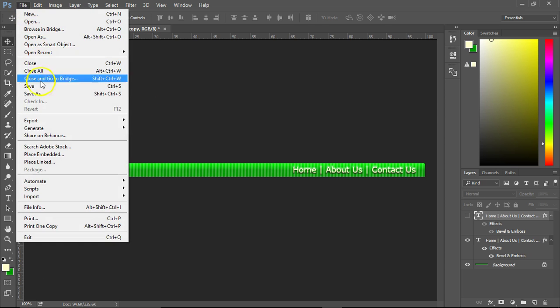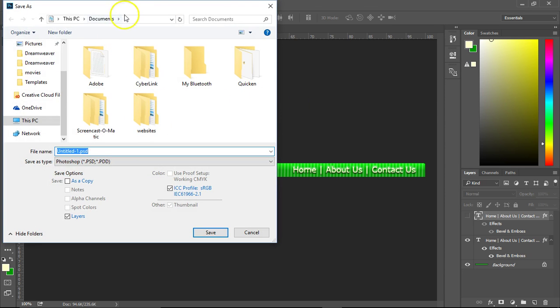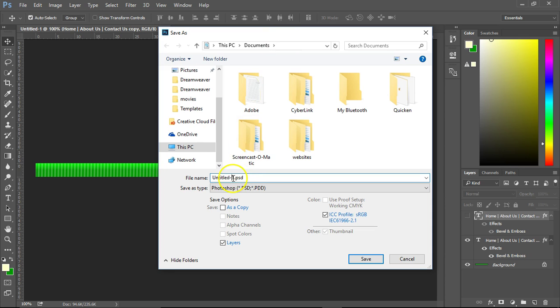So let's save it. File, save as. We're going to save this as navigation.